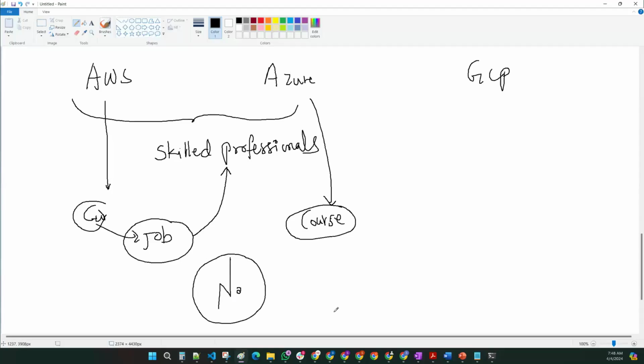So you are learning some course. You want to become a data engineer, and you are learning AWS data engineering and Azure data engineering, and you go for the job, preparing your resume, attending interviews, but you are competing with the skilled persons. You attend 50 interviews, you may crack only one. 49 interviews are wasted because the skilled persons are already getting the jobs.